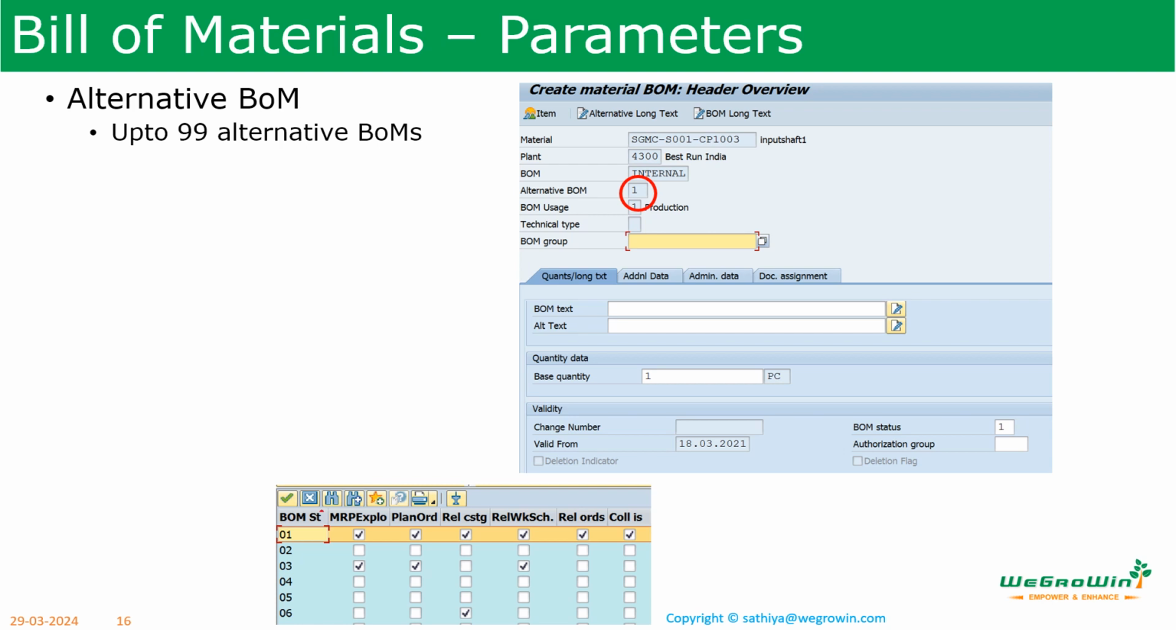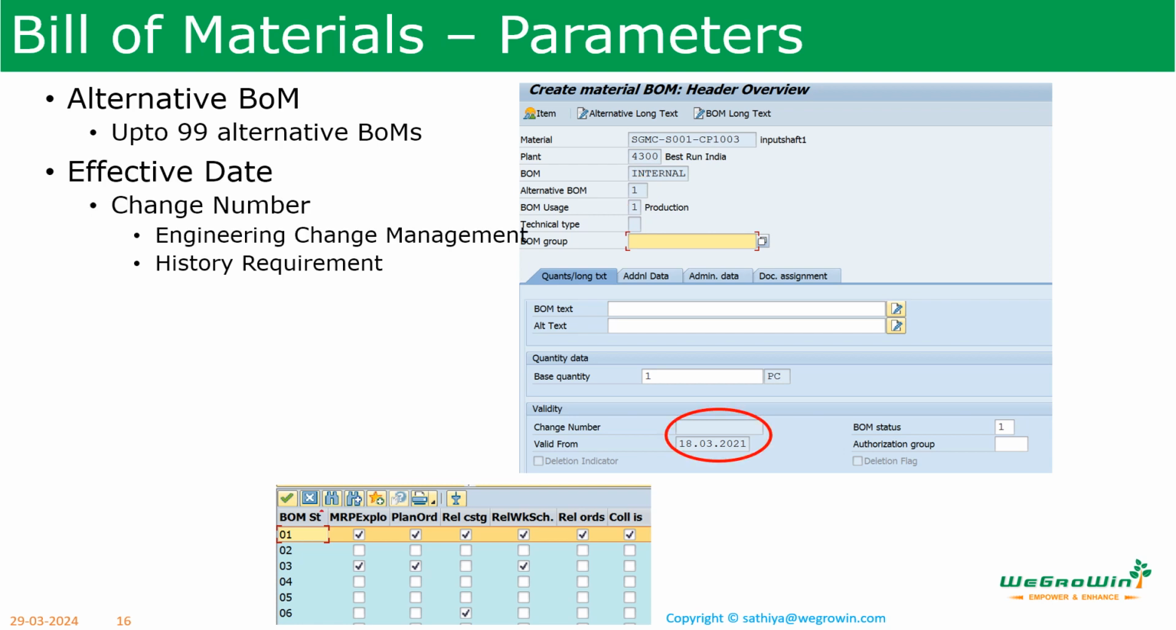99, right? And then you have this valid from date, which we entered in the header, appearing here. And also in engineering change management, there may be a change number which will be applied. According to that, the changes will be recorded. So what is the change number, from which date it is valid, that also we can capture in this field here. To understand engineering change management, that is a different topic we need to discuss, but now we will proceed with the further discussions.